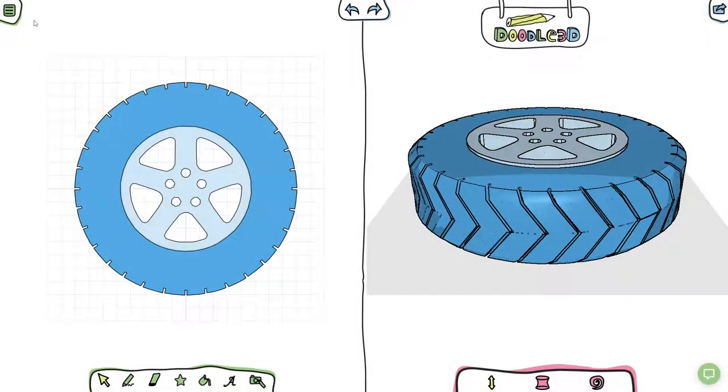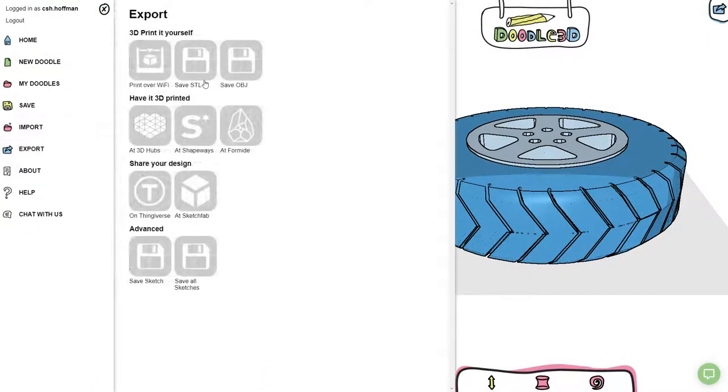So after you've created your 3D model, you can export it. And you can export it either as an STL or an OBJ, which is great for sending to a 3D printer. Or if you have a 3D printer that's connected over Wi-Fi, you can print directly from Doodle3D. You can also send it to a variety of services, so you can have it 3D printed by someone else from 3D Hubs or Shapeways or Formide. You can also share your design directly on Thingiverse or as a Sketchfab object.